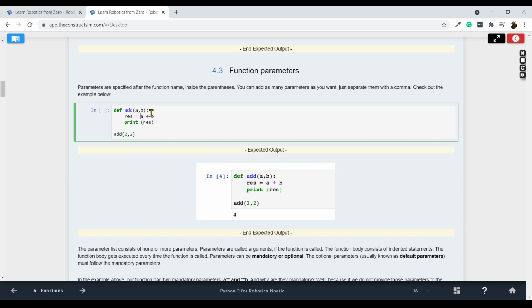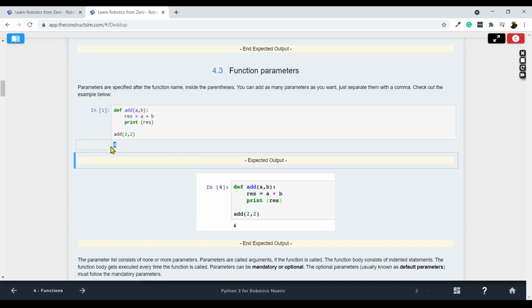And then, when functions have parameters, I need to pass these parameters when I call the function. So here I am calling this add function, and this function is expecting two parameters. So I need to pass them to the function, right? So now when I am calling this function, I am assigning the value 2 to the parameter a, and I am also assigning the value 2 to the parameter b, right? So if I run this code, I'm going to be printing the result, which is a plus b, which is 2 plus 2, which is 4.